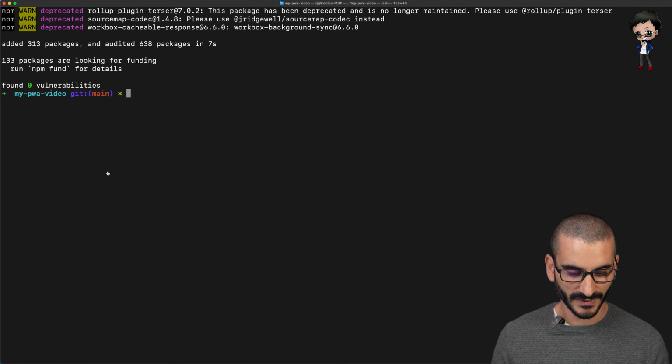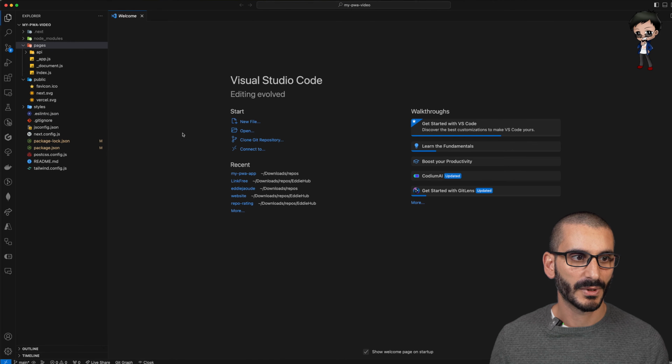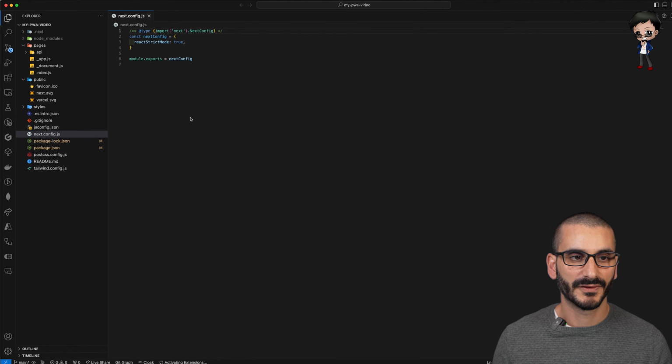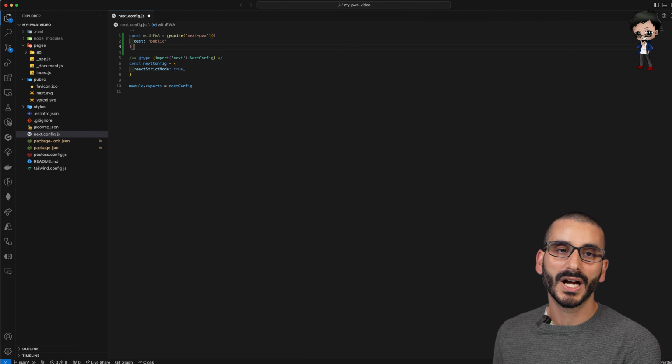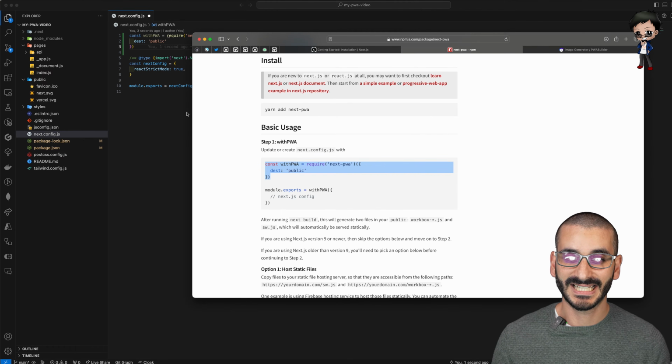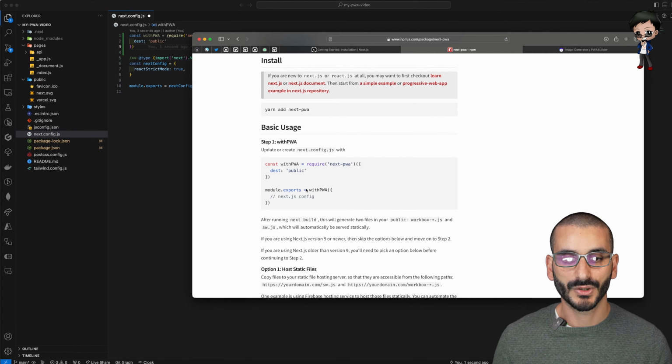So let's go to our VS Code that we opened, remove the welcome. Let's open next.config.js. And it said at the top, we need to require the next-pwa library, and we can do that as an import. There are various ways you can do this, but I'm just going to keep it vanilla and stick to the docs at the moment. And it says we should wrap our config with PWA.